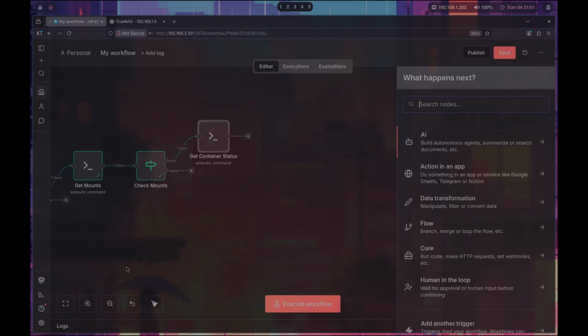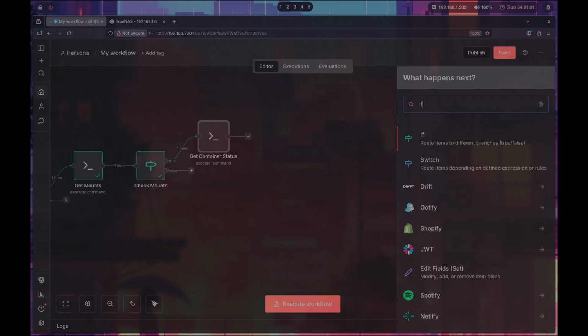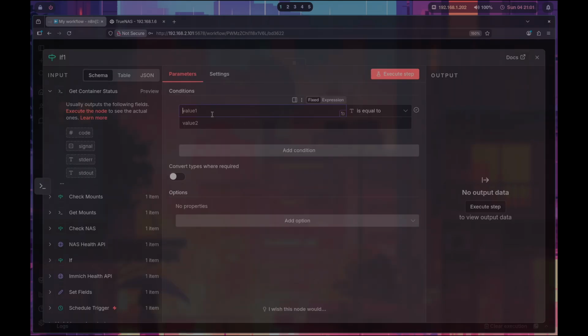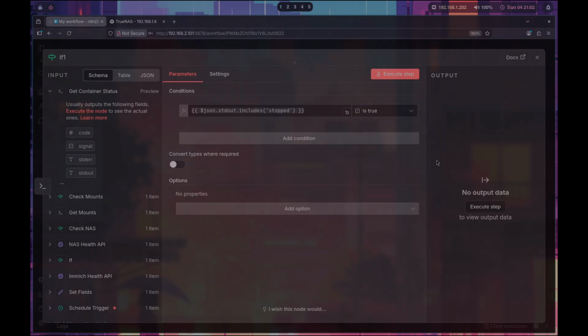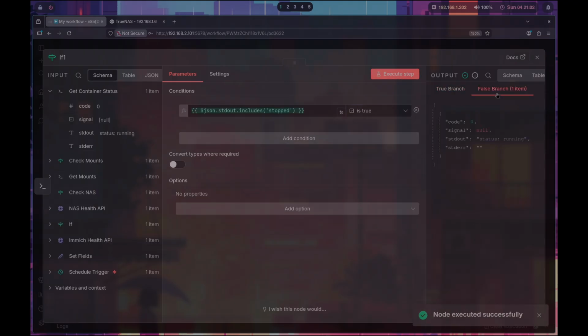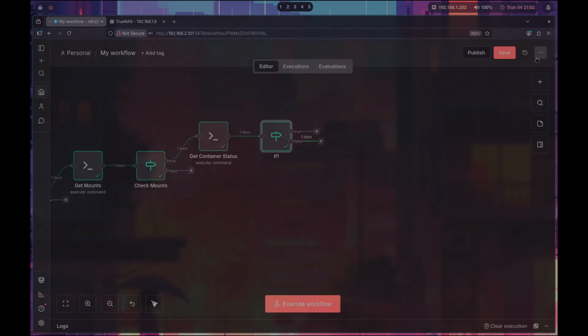Next, we'll add another if node. This if node will look at the previous output of our status command and it will check whether the container is already stopped or not. Now we can see that the container is in running state. In that case, we'll go to the false branch.